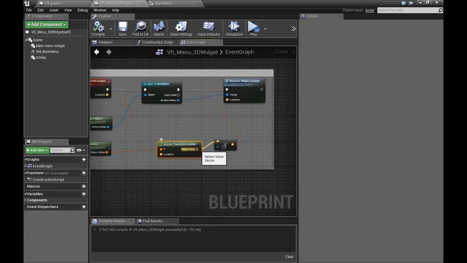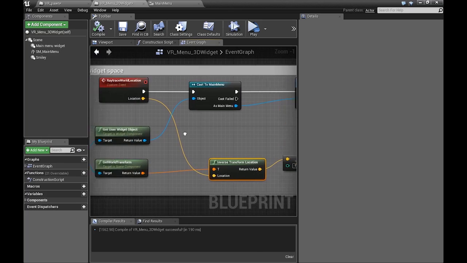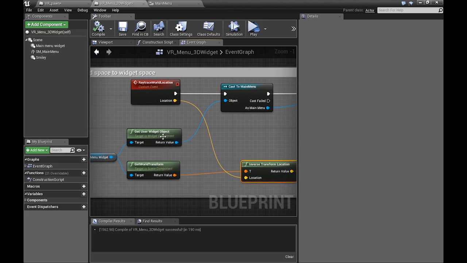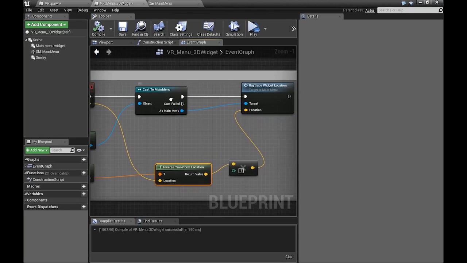The return vector value we multiply by a minus one integer, and we also get our user object of a user widget object, and we cast that to our menu, and we then call the ray trace widget location in the menu itself, and we pass through our location.